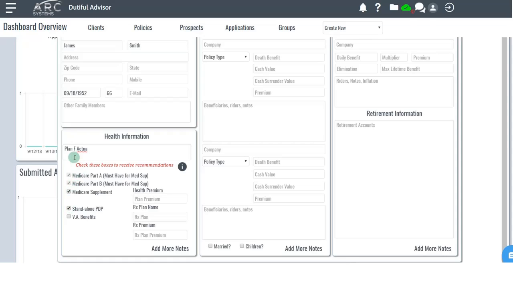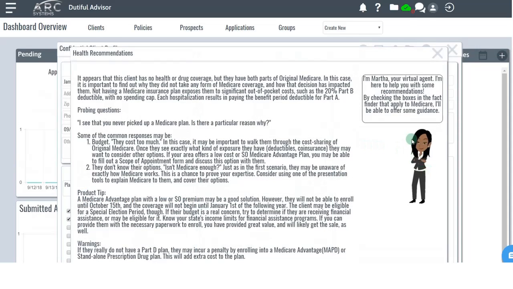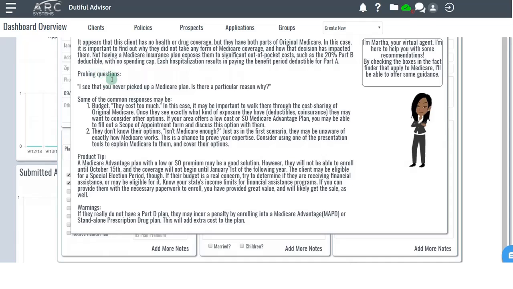So what I can do is go in here and fill in fact finder information around certain health criteria. Let's say that my prospect only has Medicare Part A and B, and he never picked up any kind of an alternative plan. I can view my recommendations, and our virtual agent Martha here will guide you through some of the most common scenarios in which somebody might have a setup like this. Also some things like probing questions as to why maybe they never picked up a Medicare plan. Also product tips and some warnings as well.